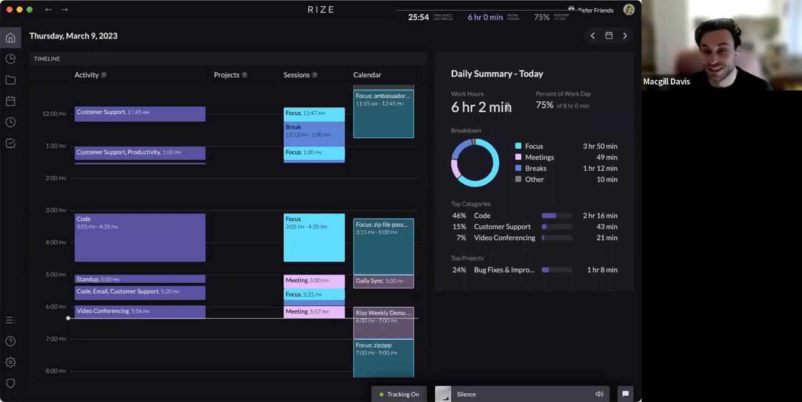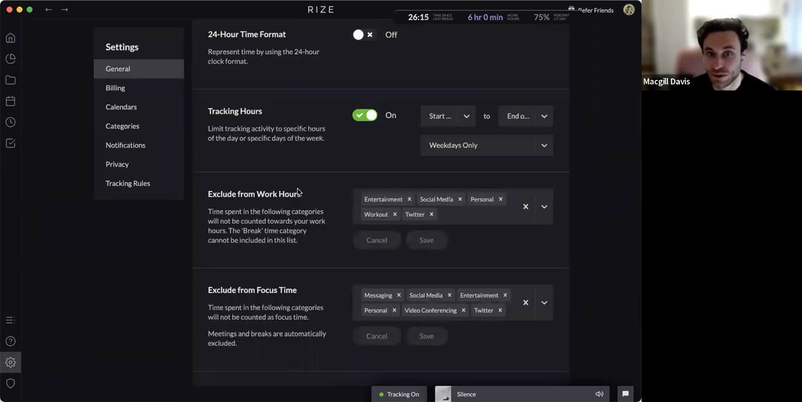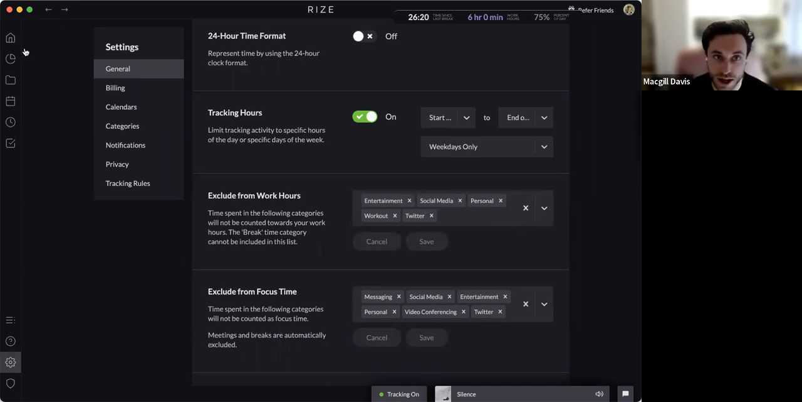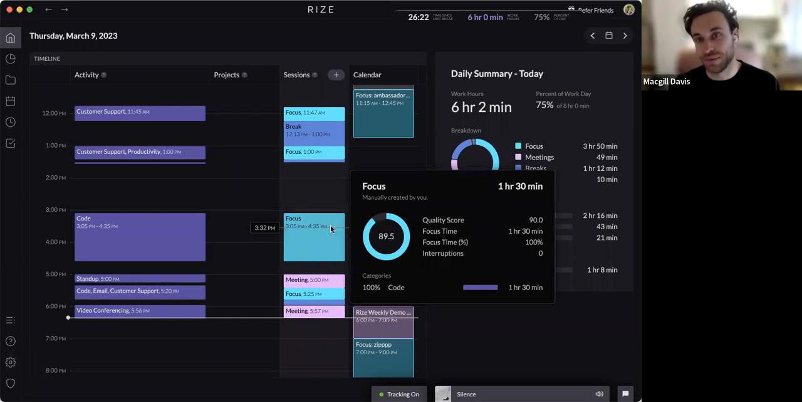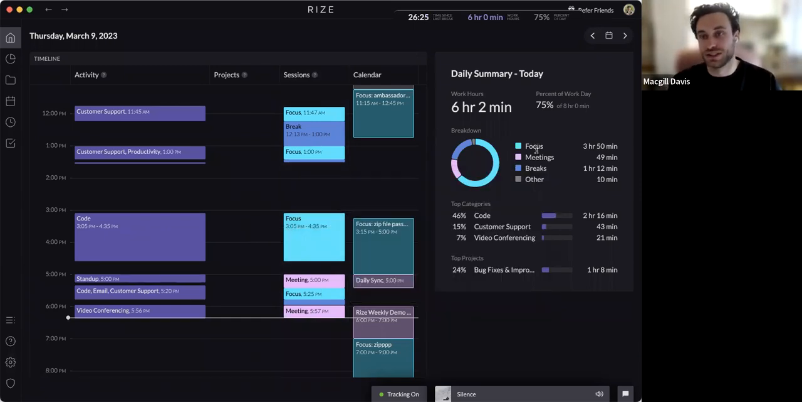This was one of the reasons my co-founder and I actually built Rize in the first place: we had no idea how much time we were spending working each day. Work hours is essentially all the time spent in work categories plus your break time. So work categories are similar to focus categories in the sense that you can go in here, see which categories are considered not work, and add or edit them here. Work hours is a little more advanced than just that, but at its core, it's mostly just adding up your time spent in work categories plus break time.